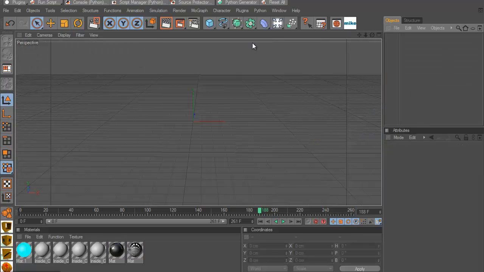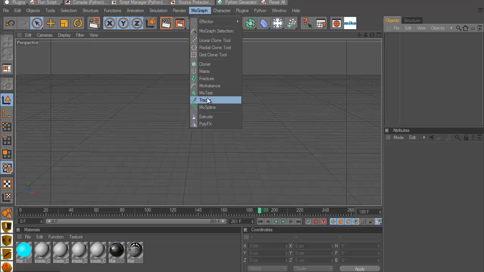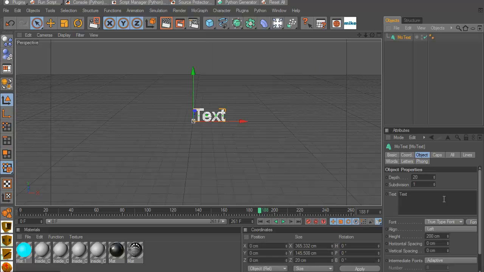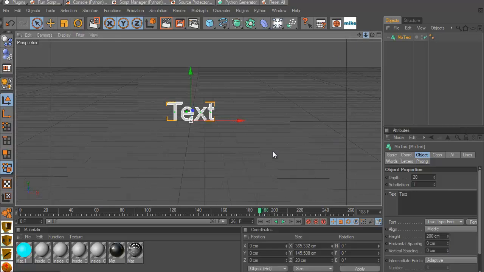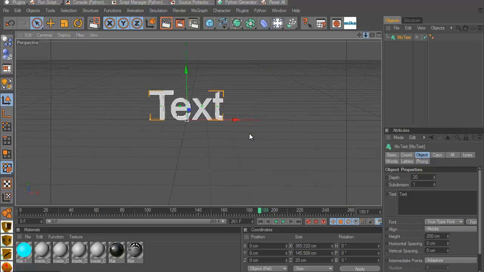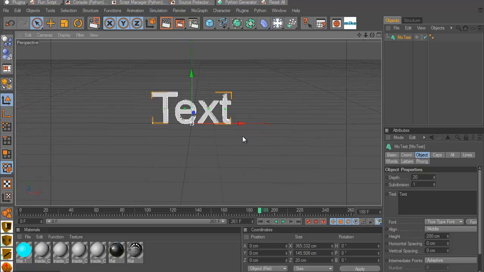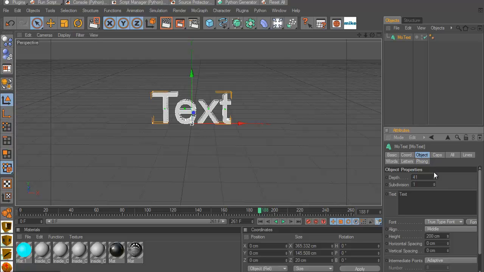I'm going to delete this, and I'm going to go ahead and add my MoGraph text, which is a text object. By the way, I'm using Cinema 4D R12. You can use 11.5 or 11 or whatever Cinema 4D you're using. I'm going to position it in the middle and keep the font. Just give it some depth, about 50, 52, 55, really up to you. And I'm going to write text.